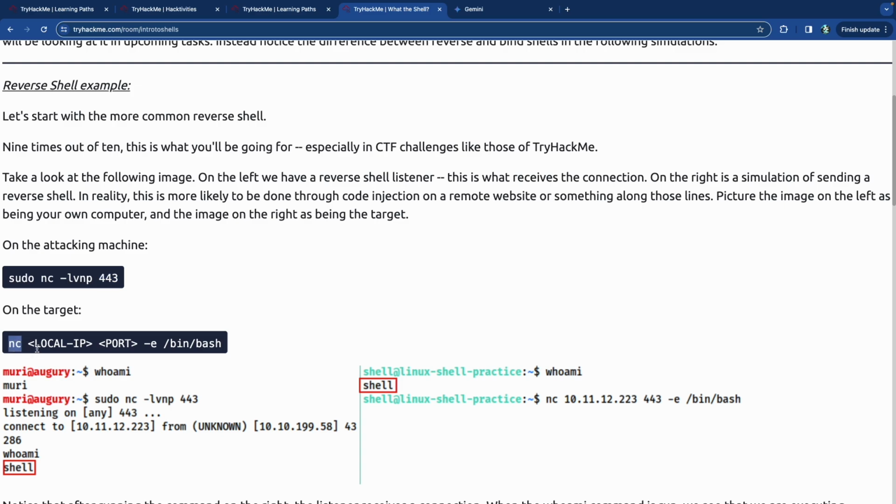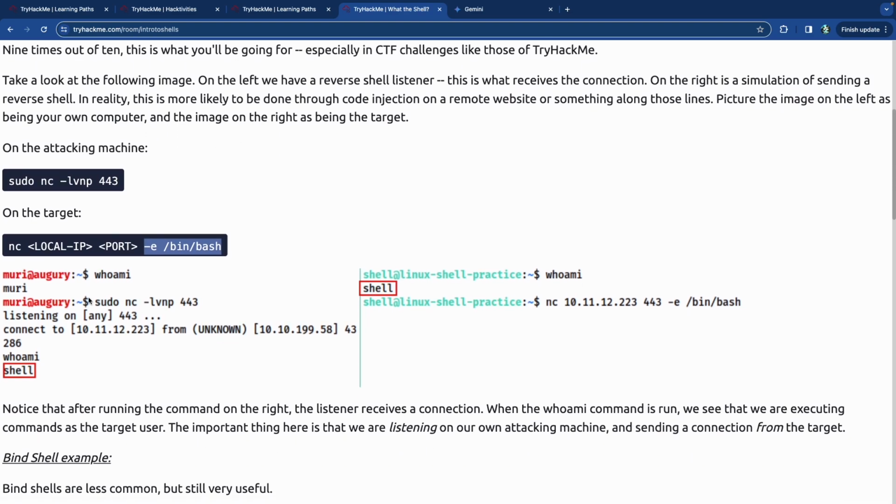On the target, we're going to do Netcat, and then we're going to use the local IP, which is our attack box IP address, the port, which is 443, and then we're going to execute a bash shell. And that's basically it.